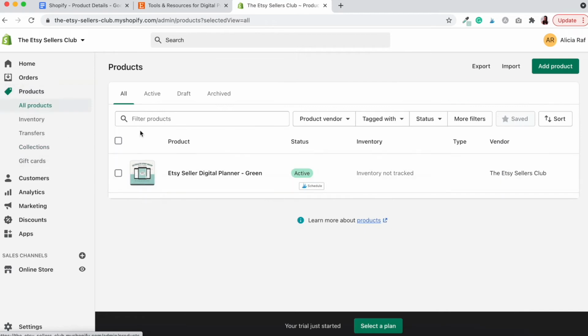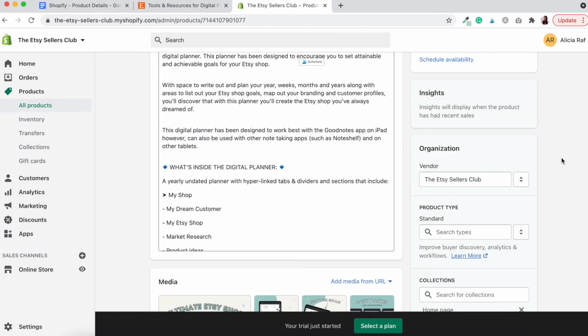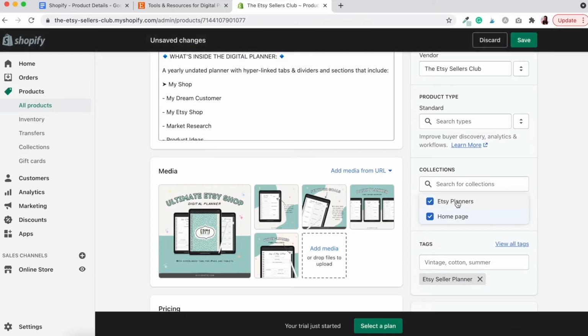Now here we've got our very first product that we've listed. It's got the product title here, the image, the status, whether or not it's active or at a draft, and then some other details here. So let's go back into this so we can edit it and then add it to our collection. So here where it's got collections, let's go to Etsy planners. So now that's going to come up as an option. And we'll leave it as a home page as well. Okay. And then just go save. And then that is how you create collections.